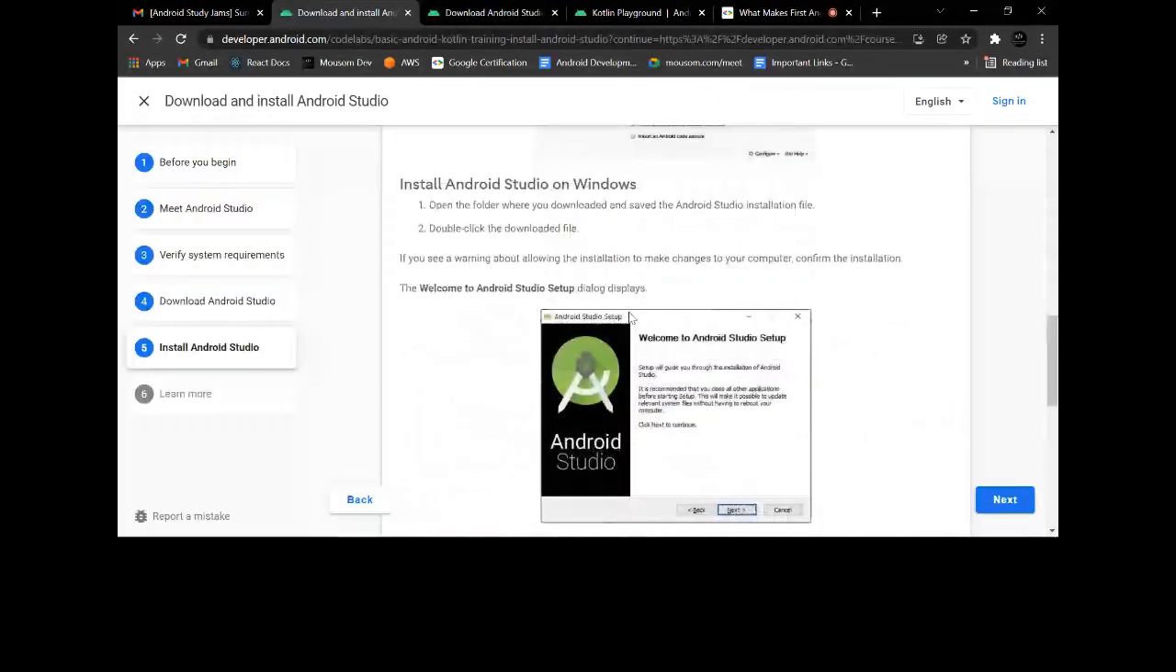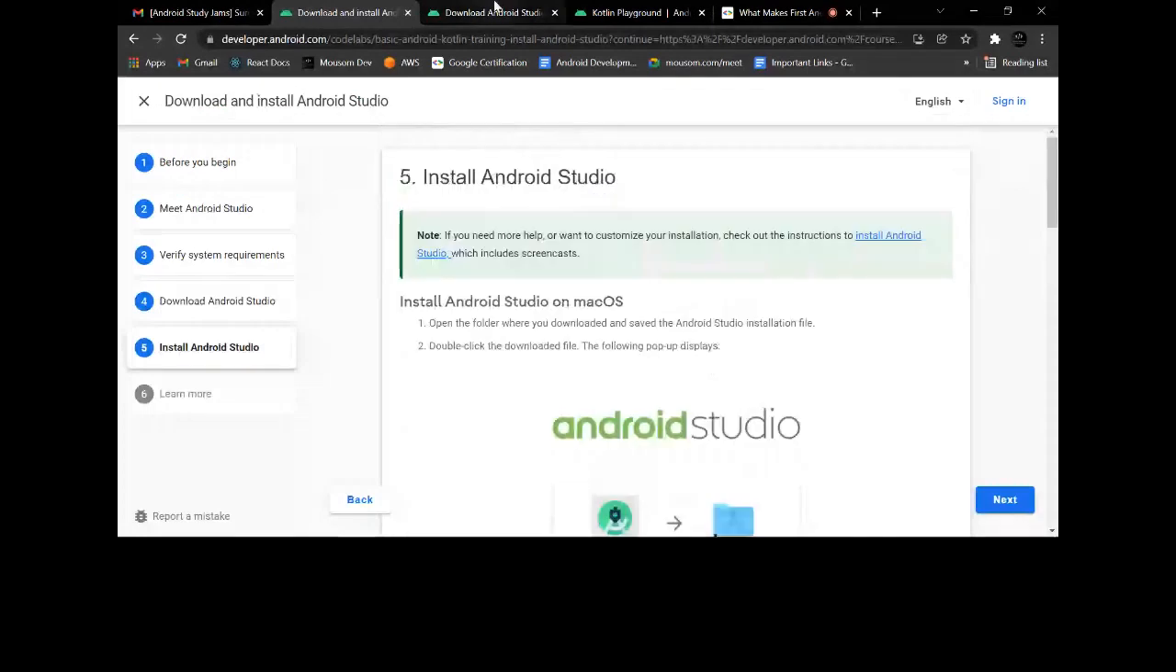So after installing Android Studio, let me ask, how many of you have installed Android Studio?